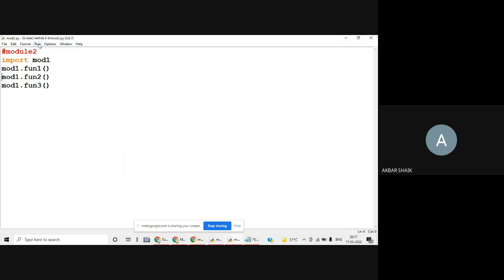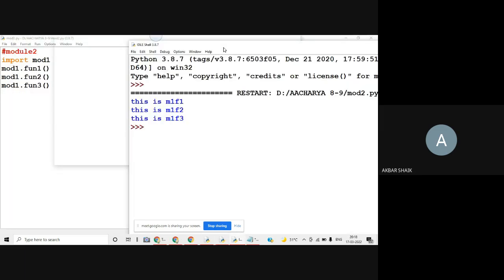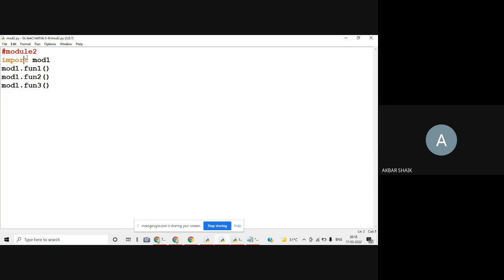So if I run this program, okay, please all of you see here which program I am running, not module 1, module 2 I am running. Okay, I am trying to run this program. So this is the output. This is the specialty of modules. Actually here if you see, there is no function 1, no function 2, no function 3. These are not available in module 2, but we are accessing all these functions in another module. How? With the help of this keyword import. Import what you want to import, module 1, right?